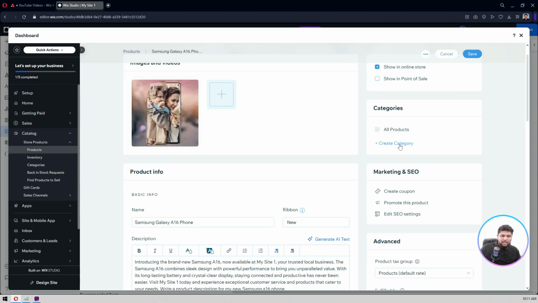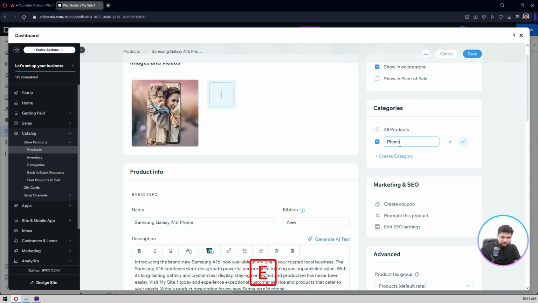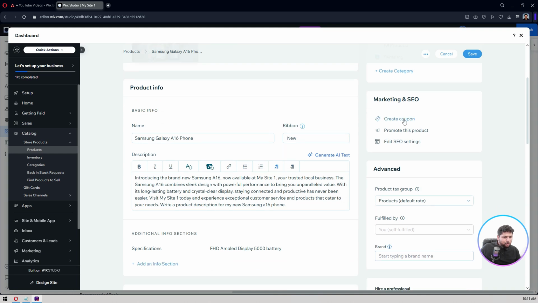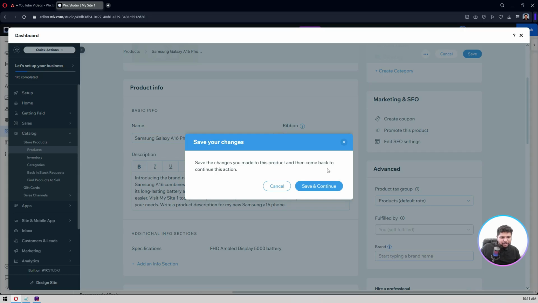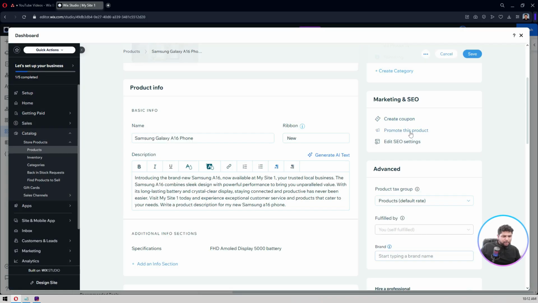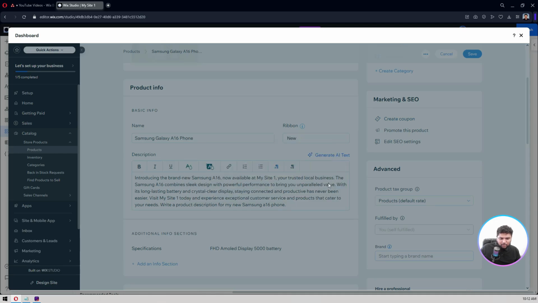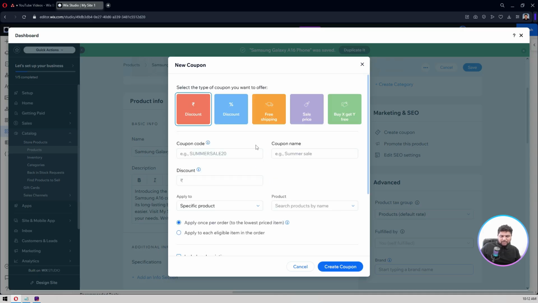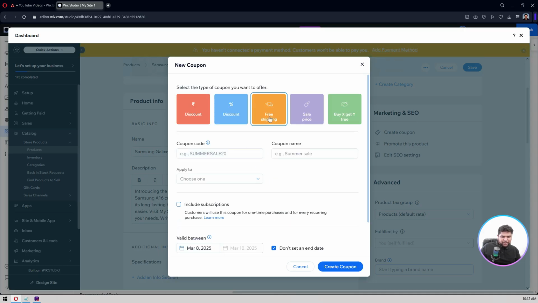All products category, we don't have any categories, but let's create a category. Let's say phone, Samsung is the category, because our website is about selling phones. So that's Samsung. And then let's say create a coupon. If you want a coupon, you can create a coupon. Let's not create a coupon. Promote this product. Let's create a coupon so you can know how to create a coupon. Saved, the product is saved. Now it is opening that, let's say discount, free shipping.